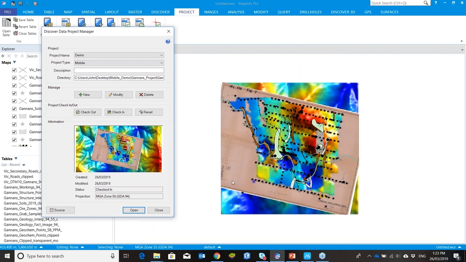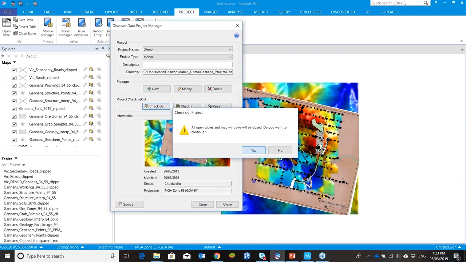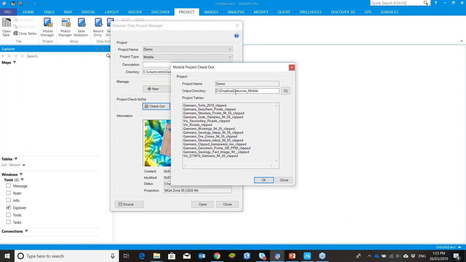So if I look in that project folder, there'll be a heap of clipped map info tab files. The next thing I want to do is check this out. So when I check this project out, I want to send it to Discover Mobile. So I want to send it to a cloud, so it's a Dropbox, so I can access that via my phone and upload it to the mobile device.